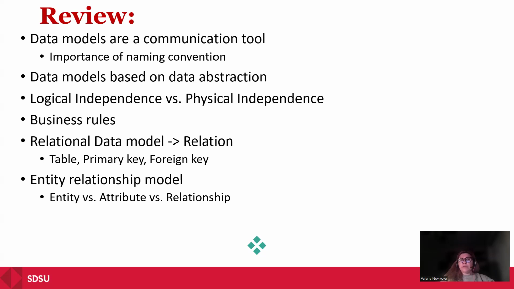We looked at data models from the abstraction point of view. We talked about data abstraction and what it means. Data abstraction, if you remember, is a simplification of real life objects to simplify a concept. So abstraction is an ability to present the functionality without getting into too many details.